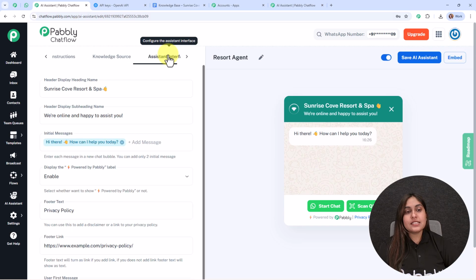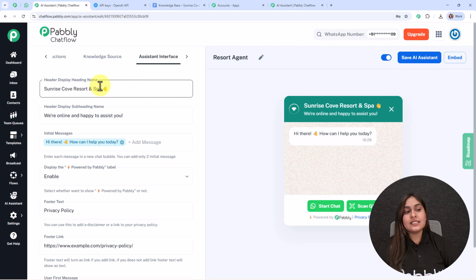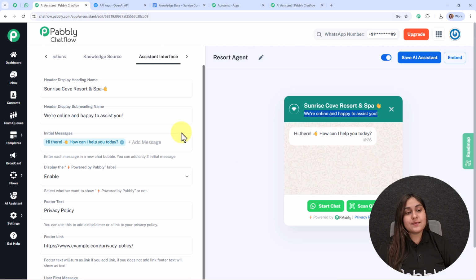Then comes the assistant interface. So the first one is header display heading name. So basically here you need to give your brand name. I have given mine, that is Sunrise Cove Resort and Spa. Then comes the header display subheading name. So here I have used a default subheading that says we are online and happy to assist you, but you can update it as per your requirement.